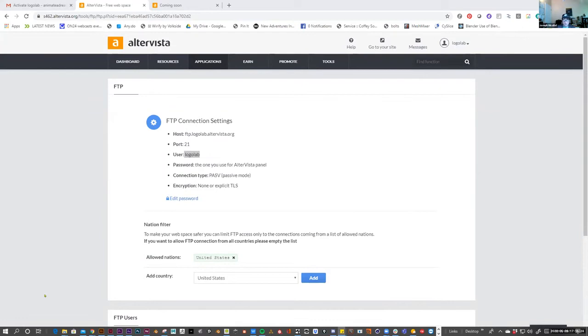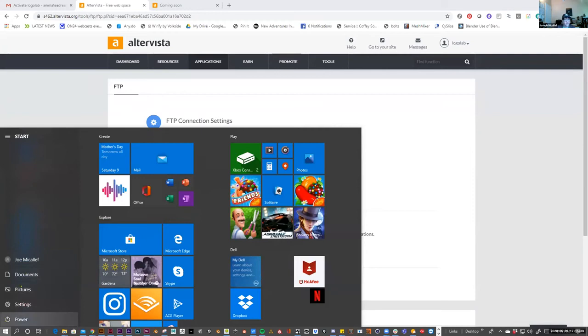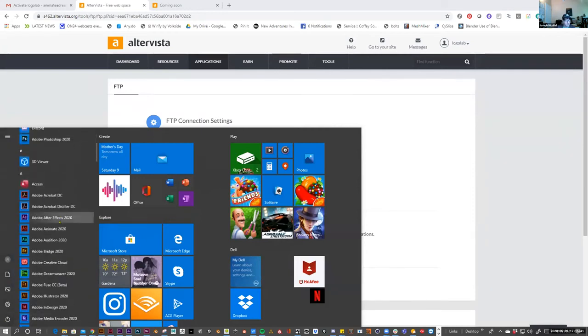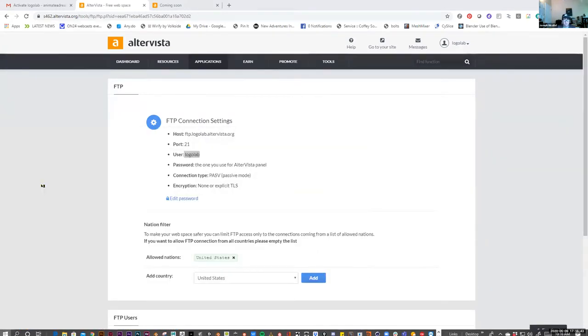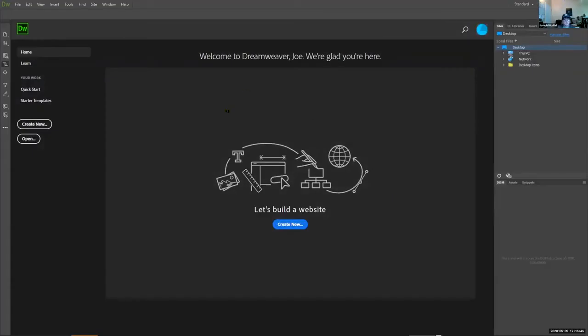So what I'm going to do now is open up Dreamweaver and show you how to actually use the FTP tool in Dreamweaver to upload a web page to your AltaVista site. If you have the Creative Cloud, just go ahead and install Dreamweaver. I already have it installed. When you open up Dreamweaver for the first time, it's going to have a welcome screen, and you can just click through it and go to Create New.